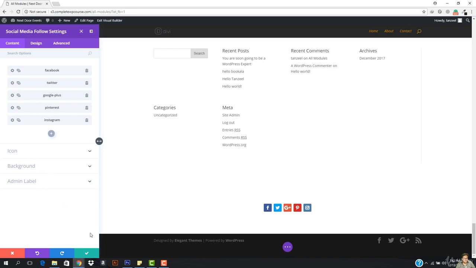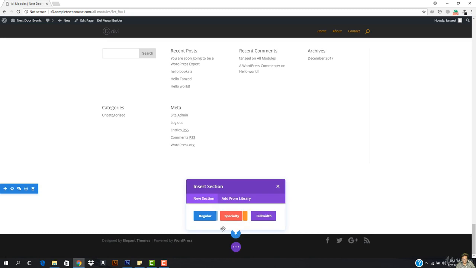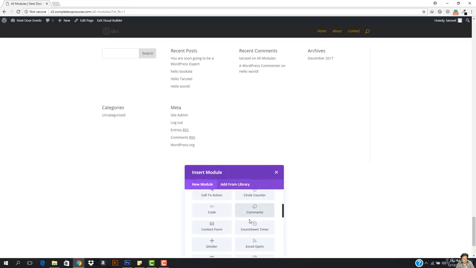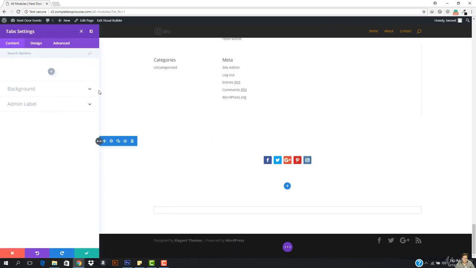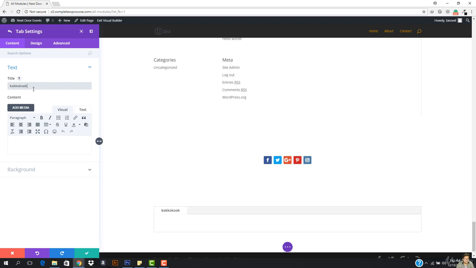Okay, so now what we want to do, we want to just click here, and now here I want to add one more section, and that will be a regular again, and I want it to be full width. Let's go down, and here we have the tabs right here. So let's add these tabs. Okay, in these tabs, what you can do, you can just add it. You can add a title right here. Okay, and then here would be the content.